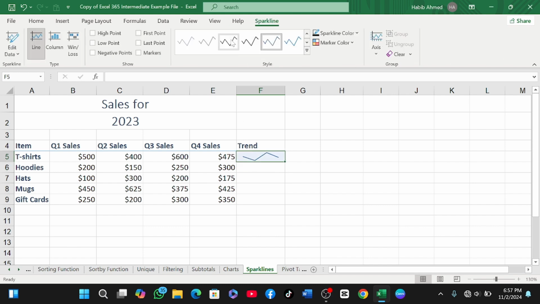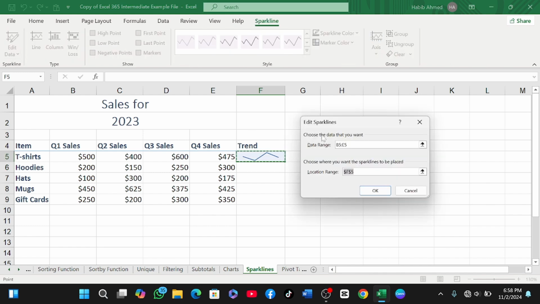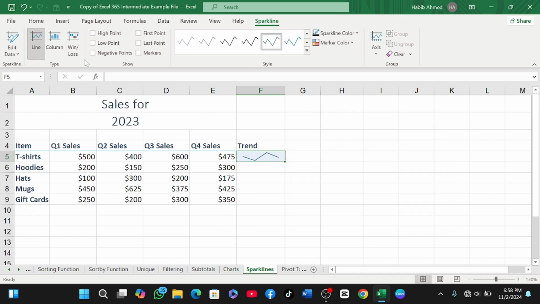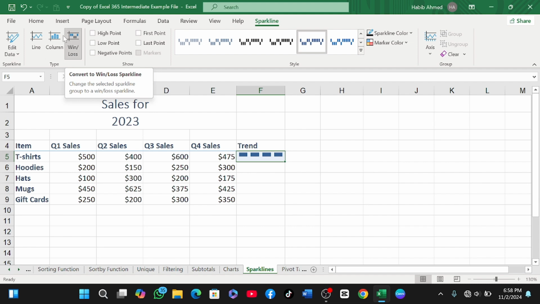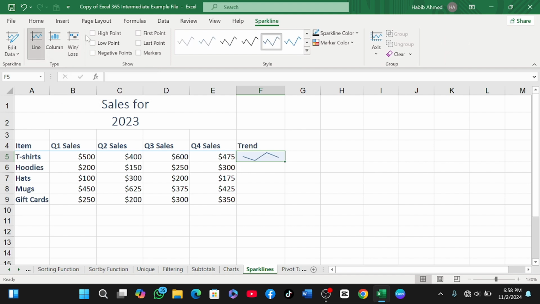You can see we now have a Sparkline tab here. If you click away from it, it disappears, and that is how you can edit. Here you can see you have a line, the column, which you can use if you want, and you can have Win/Loss, which is for when you have negative values, and we don't have negative values. That is how you choose the type of Sparkline you want.